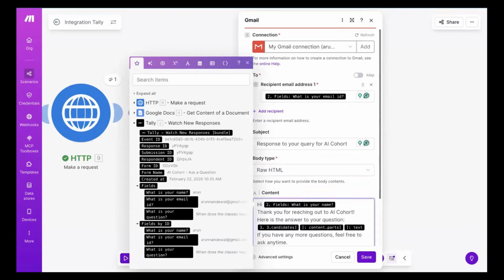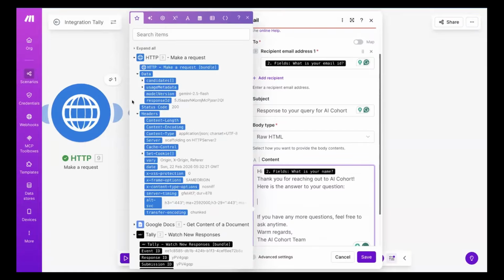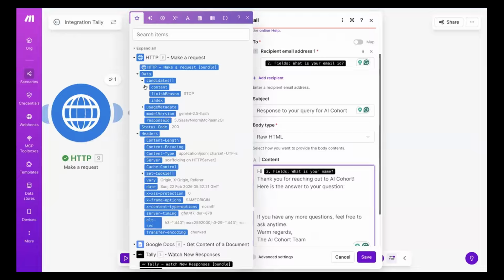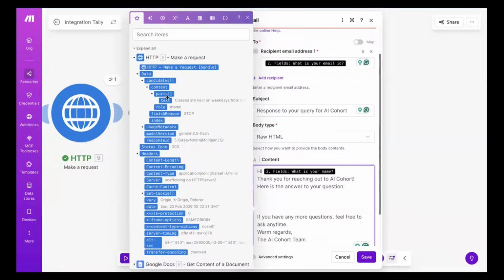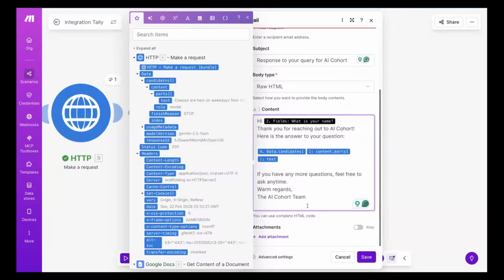And here is the answer to your question. This answer will come from your HTTP Google response. So you have to be very careful which response you are picking. Go to candidates, you go to content, you go to paths, you go to classes are held on. This text I will drag and keep it here. And then no attachments. I'll click save.